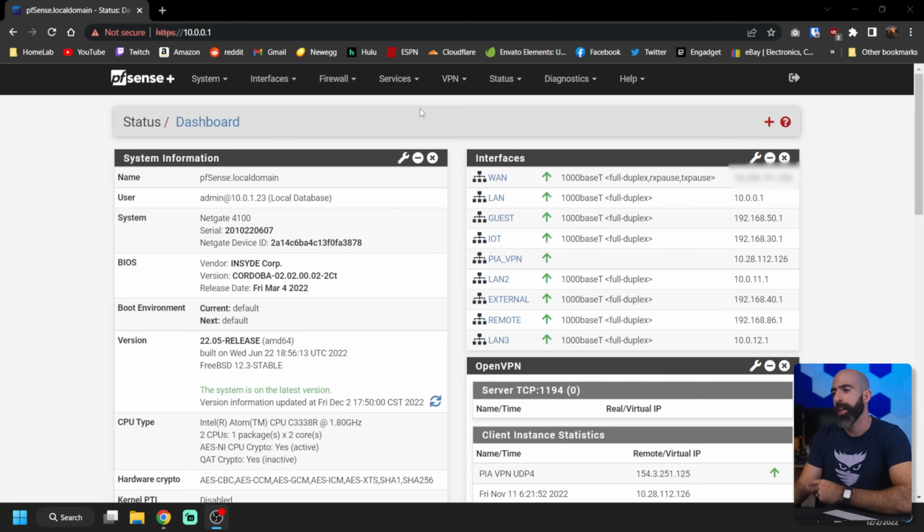So here you can see the dashboard, nothing crazy. You'll see all of my interfaces over here. When you first load up pfSense, you'll have just a WAN and a LAN. You can see I have quite a few extras. Most of these are VLANs. I will get to that in a bit.